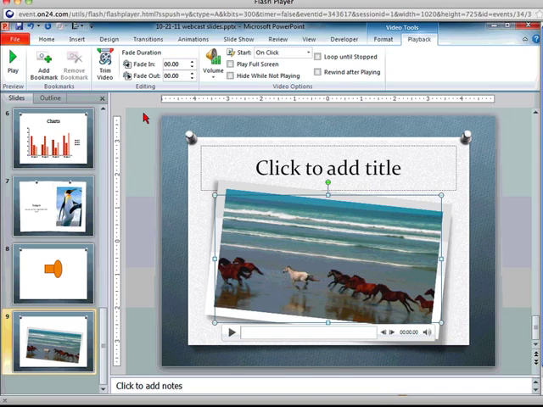So a lot of cool tools here. Bookmarks, you can add a bookmark at any point to jump to that point in the video or to use it with a tool that we're going to talk about in just a second with animations. And I might just have to talk about animations. I'm about to run out of time.